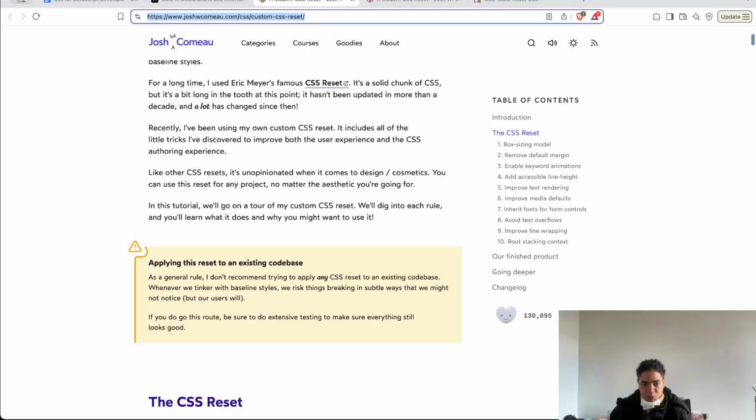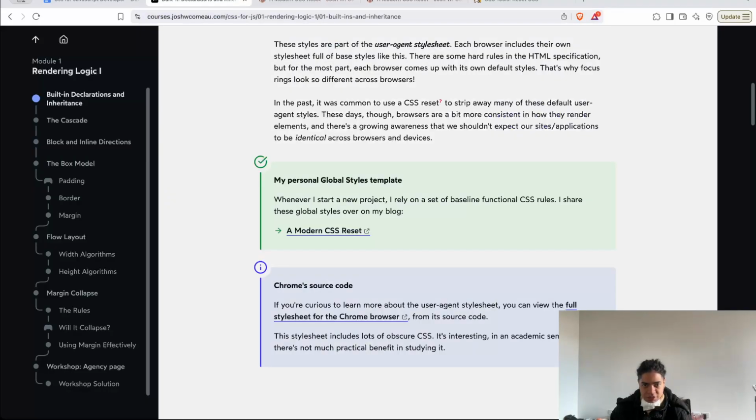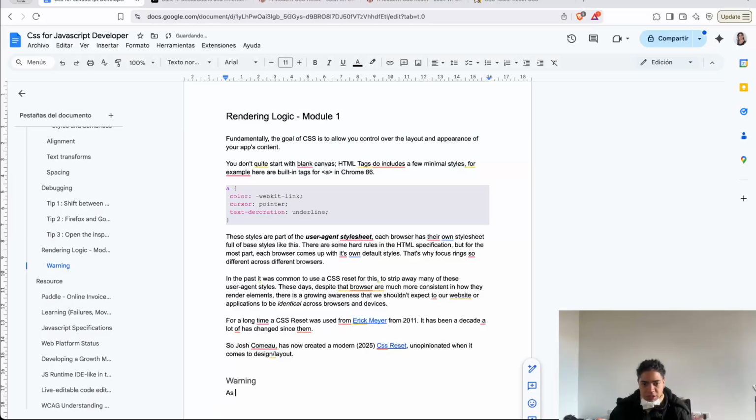As a general rule, I don't recommend trying to apply any CSS reset to an existing code base.